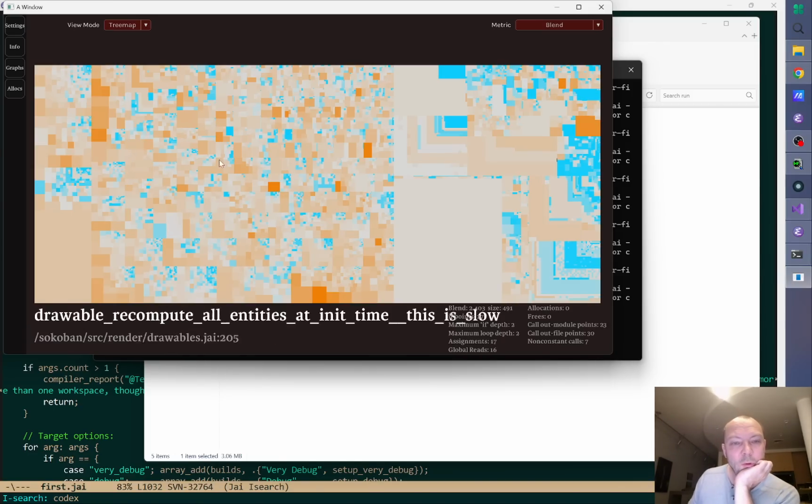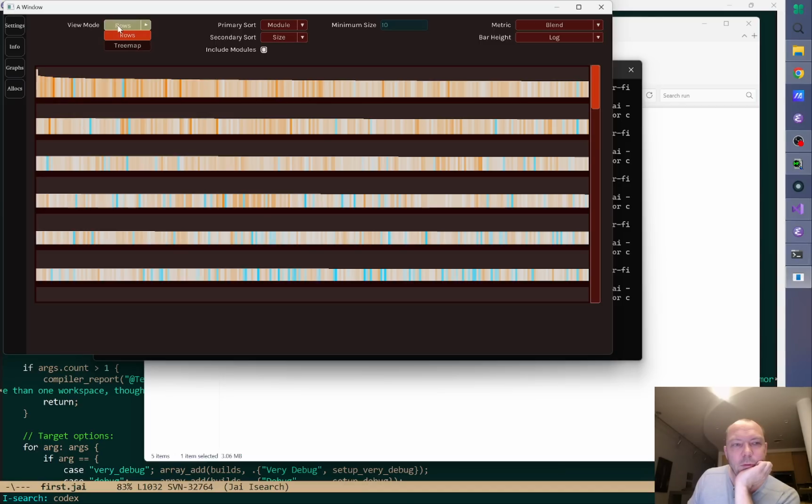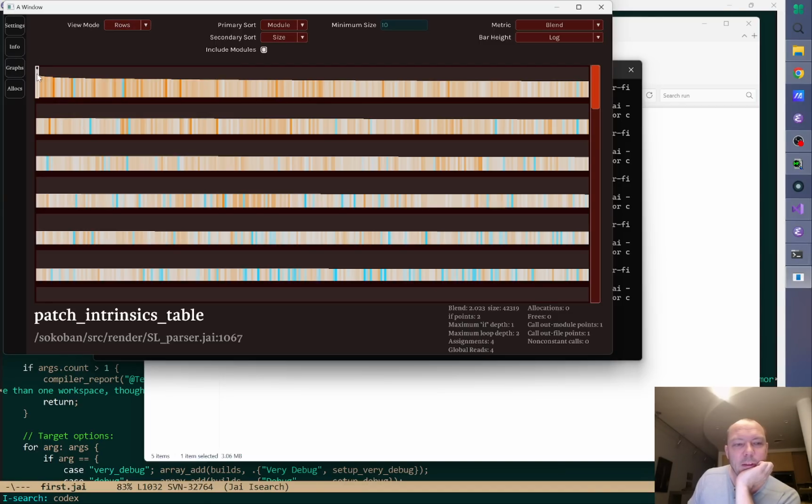So first we're going to do highlight cursor, and then we'll port over the zoom and stuff. Dude, this is so dope. I can't even. Yeah, patch intrinsics table.